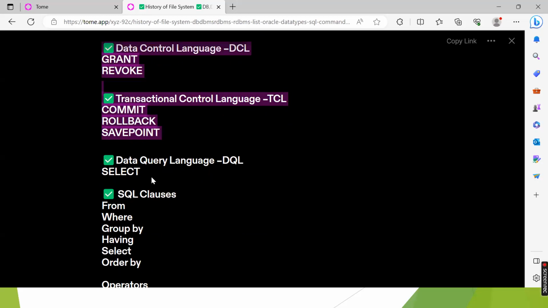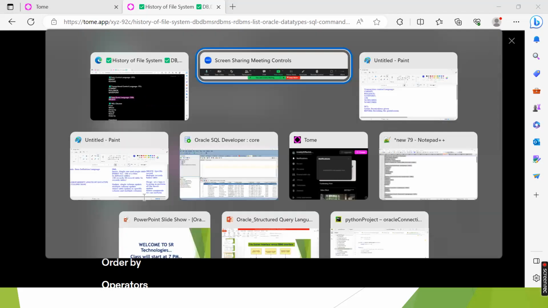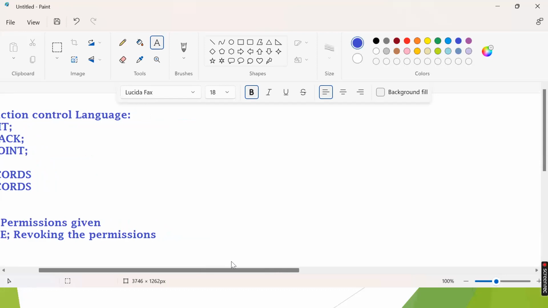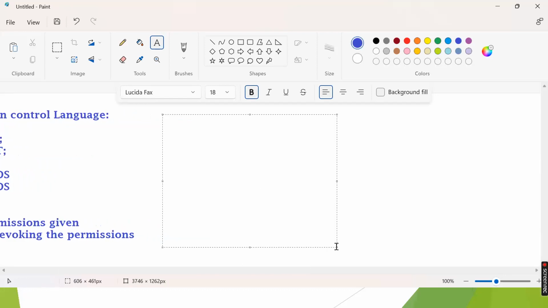Now, a very, very important thing in day-to-day activity: if you are going for the testing, or if you are going with the developer, if you are going with the testing, this command is essential. 90% of your day-to-day work is going to be on select only, nothing but a DRL, data retrieval language. Are you clear? Data retrieval language.